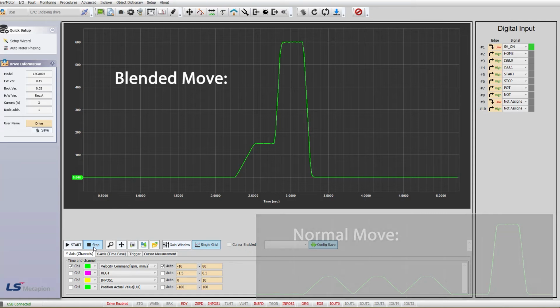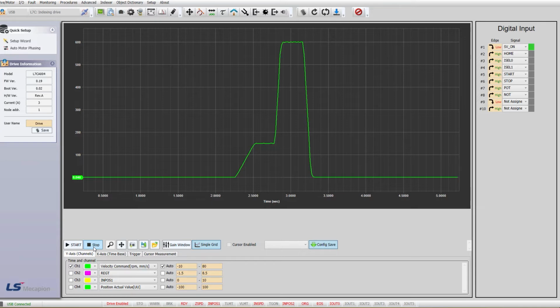The blended move is great for those times when you need to wind up a spool of material rapidly, for example, but you need to slow down when you get to some length to prevent the material from bunching up or to give some operation time to run.